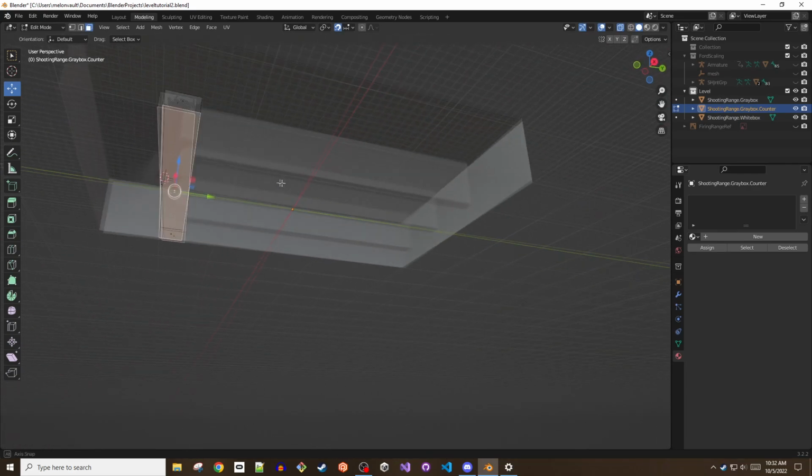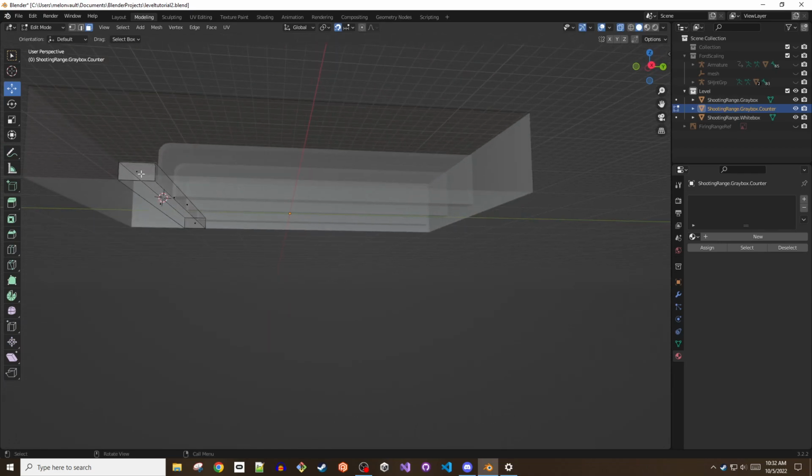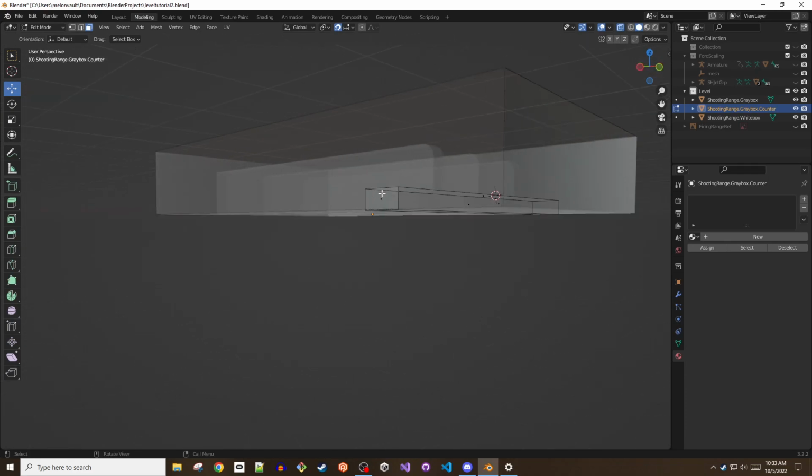At this point, there will be several faces of this counter object that will never be visible to the player and can be deleted. The bottom face and its two side faces along the x-axis. In Blender, with each face selected, press Delete and then select Face from the menu that appears.